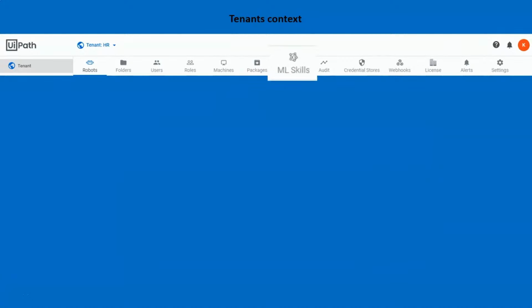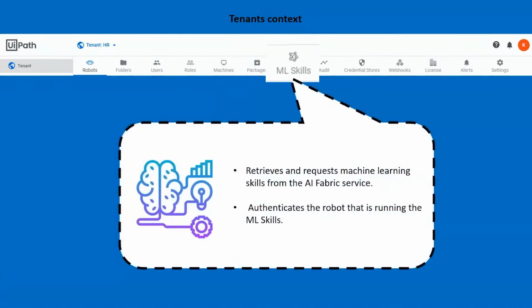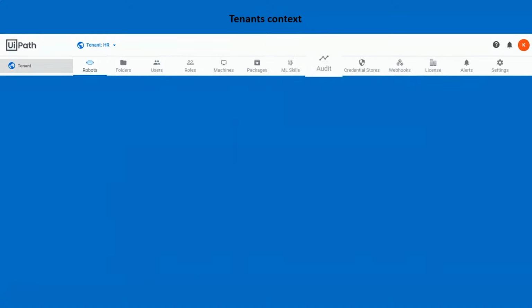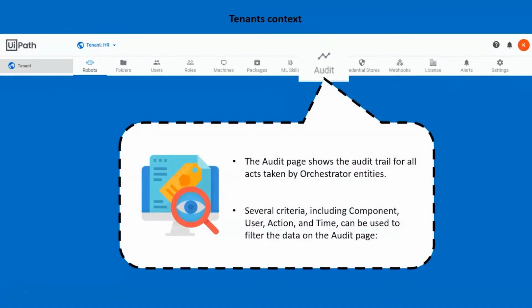ML Skills. ML Skills retrieves and requests machine learning skills from the AI Fabric service. It authenticates the robot that is running the machine learning skills. Audit. The audit page shows the audit trail for all acts taken by orchestrator entities. Several criteria, including component, user, action, and time, can be used to filter the data on the audit page.